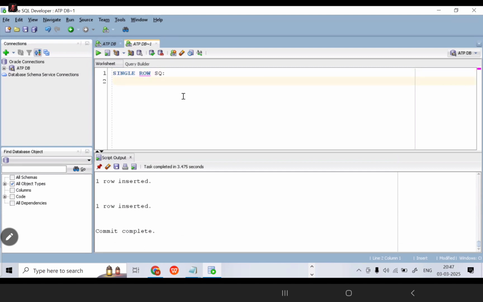Single row subquery. How can we write the single row subquery? What is the definition of a single row subquery? The inner side query always produces a single value only. If you execute the inner side query, it displays a single value. That is called a single row subquery. All of you clear? Just remember this point: non-correlated subqueries always execute the inner side queries first.